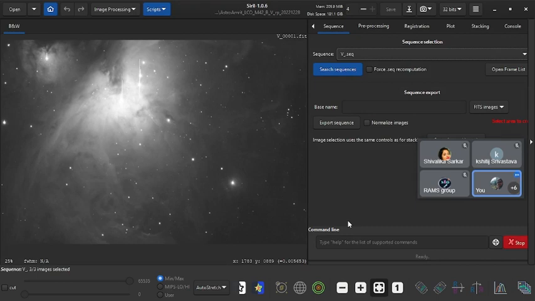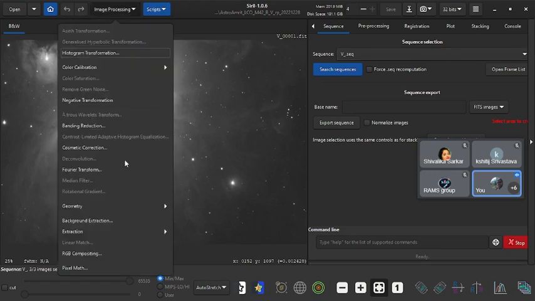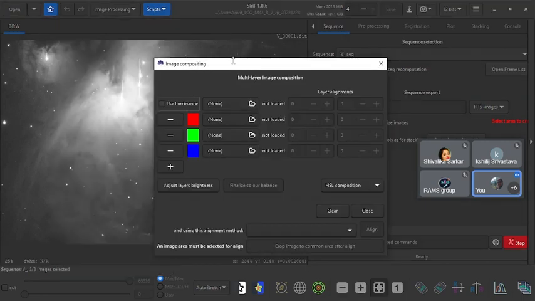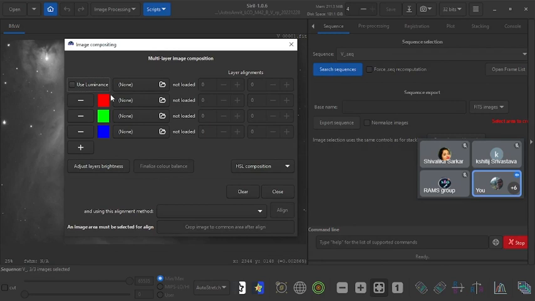Now coming to the final part, we need to have 3 individual color channels first before creating an RGB image. Now we are going to create a color channel. Go to the image processing tab, and in the image processing tab you just come down, you shall see RGB compositing. Okay, I am not going to go into other details, there are lots which can be done, but we are just going to go for RGB compositing, and here you can see image compositing comes.